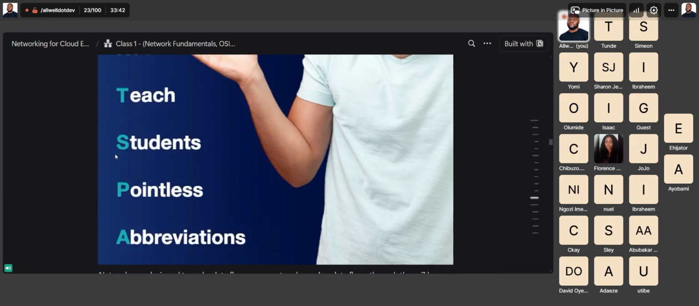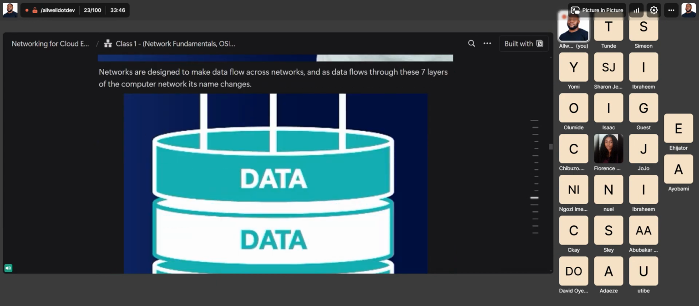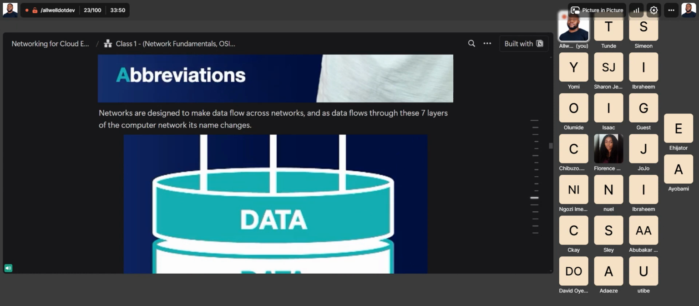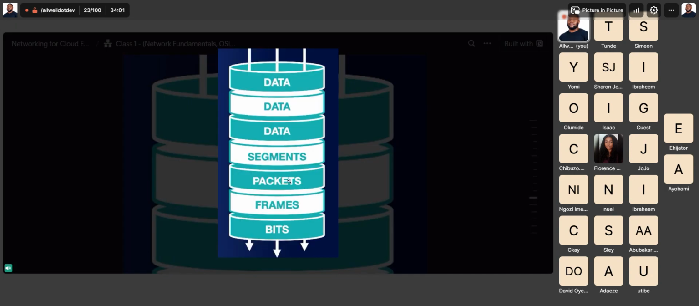Now, networks are designed to make data flow across the network topology. As data flows through these 7 layers of the computer network, its name changes. So we're talking about the units now. As data flows from layer one to two to three, four, five, six, and seven, the units of that data change. They're also known as protocol data units, or PDUs. For layer one, it's bits. Remember, layer one is the physical layer.